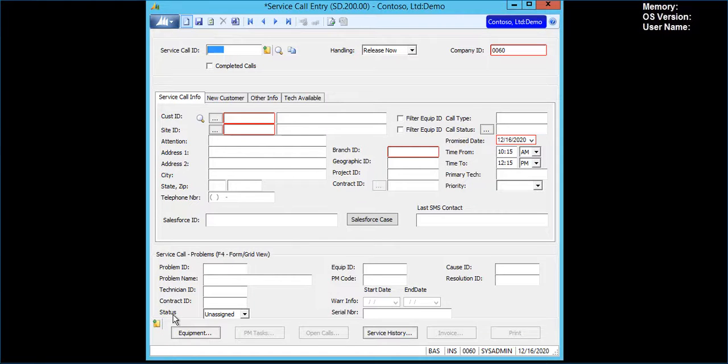What we have here, and what I'm going to show, is how we can do IoT integration into Dynamics SL using Catalina's API for Dynamics SL and some other IoT tools. So first, what I'm going to do is show how we can have an event that comes from some kind of sensor device, and it's going to trigger a service call entry.